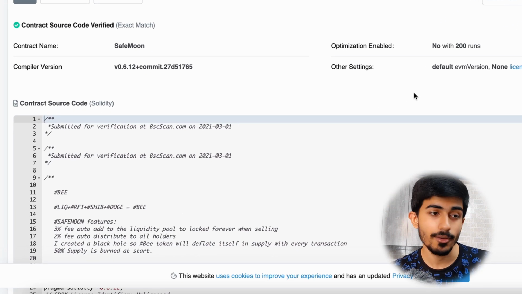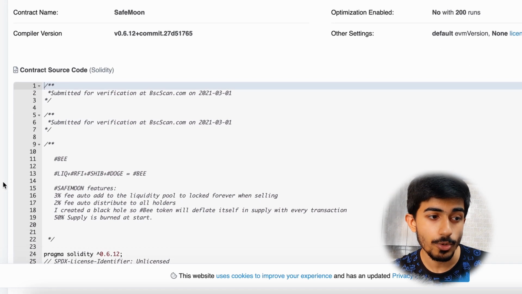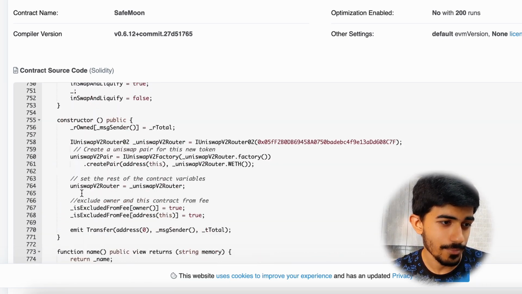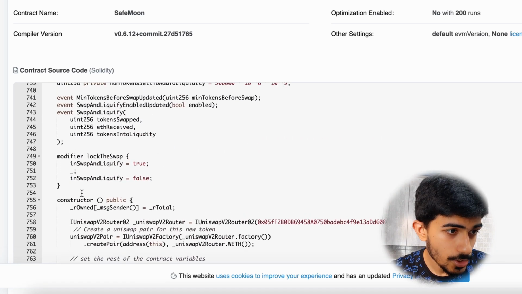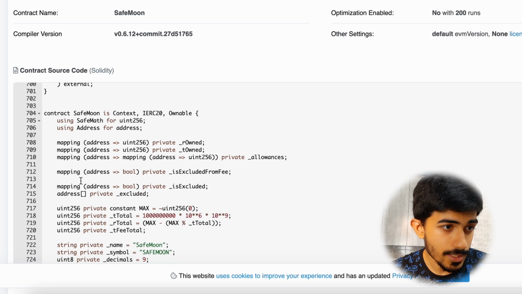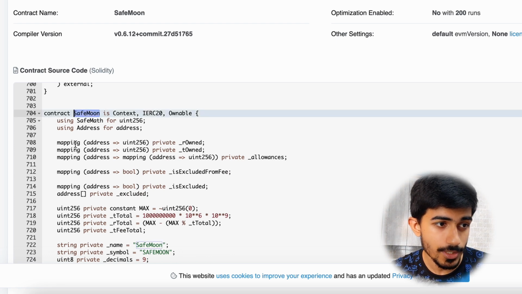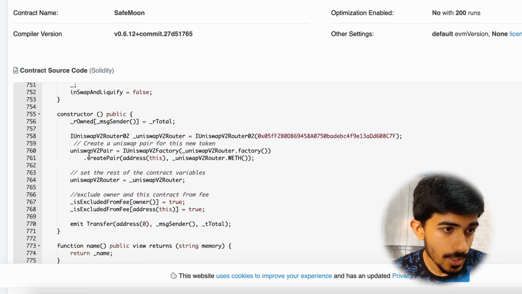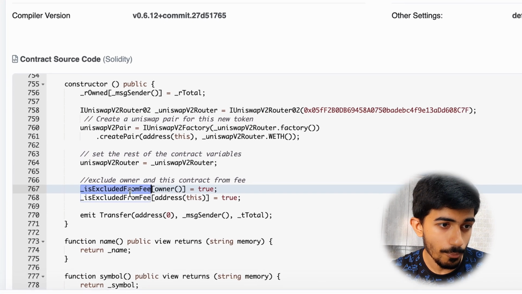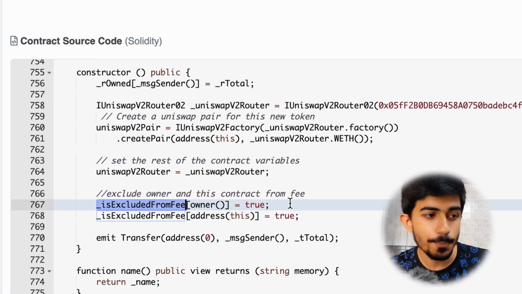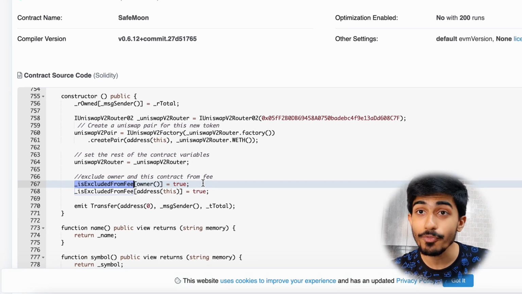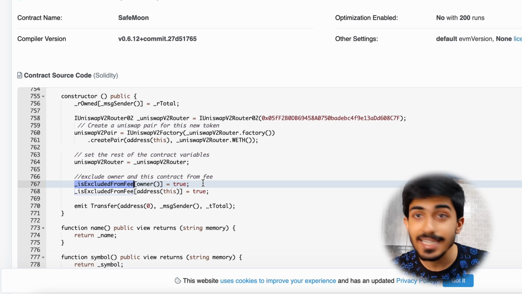But this is not what I want to focus on. The main thing I want to focus on is down around line 760-something. Let's see. If you go down, this is the SafeMoon contract. Okay, here is where it all starts. If you go down, let's search "is excluded from fee". Okay, so this is the particular line, 767. That's the line I was talking about. If you find this particular line anywhere else in any of the contracts, don't invest in it.